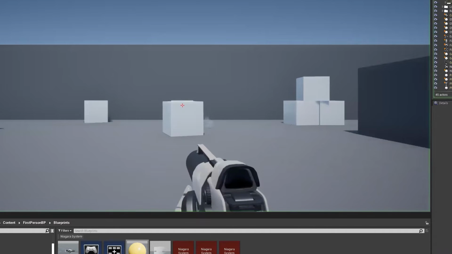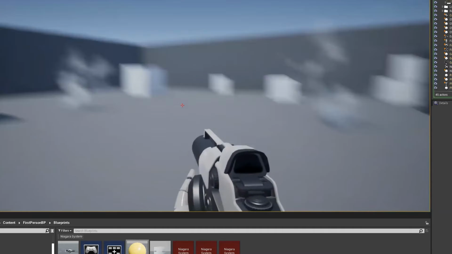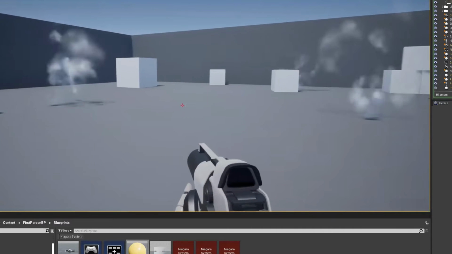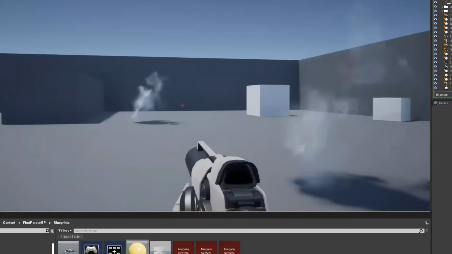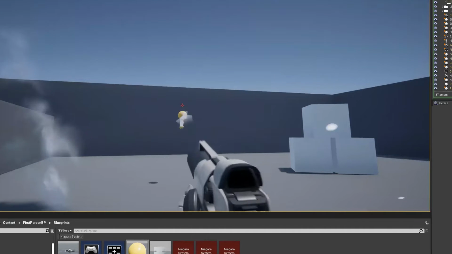So I've taken the first-person shooter example project, and I've added a few little particle effects to it. So I've got this little kind of smoke fire effect. I've also added some effects to when you fire the gun.